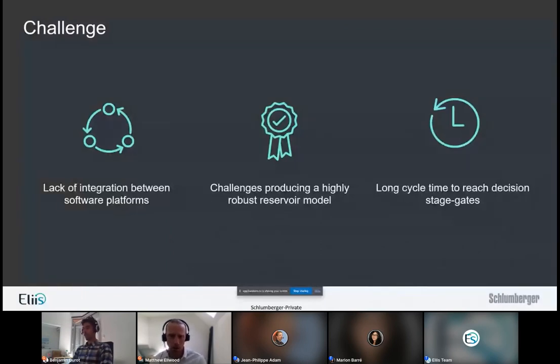But first, I want to talk about why we embarked on this journey together. Really, it was because we face a number of challenges when trying to characterize the subsurface. Those challenges really impede our efficiency to characterize the subsurface and produce model outcomes that we can use to drive decisions.